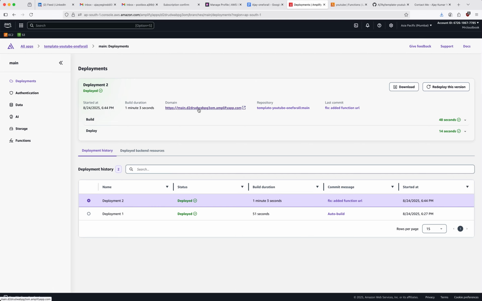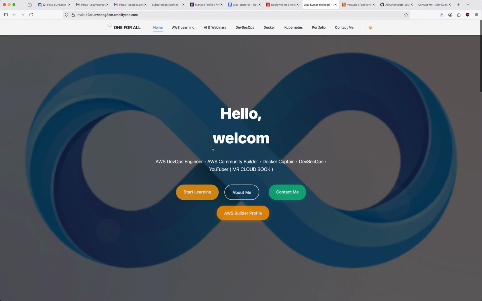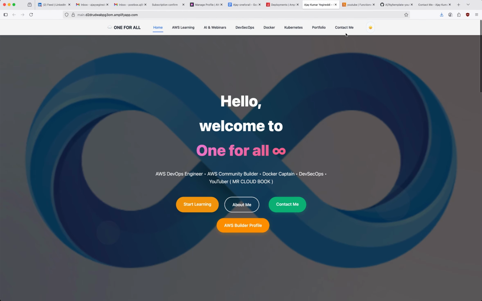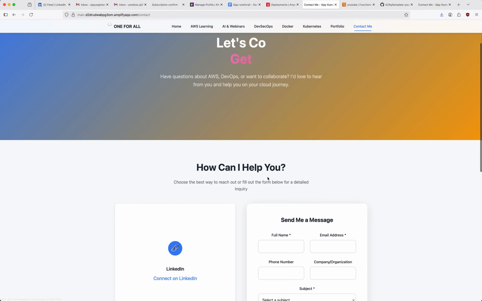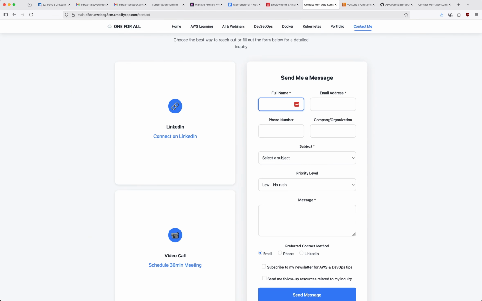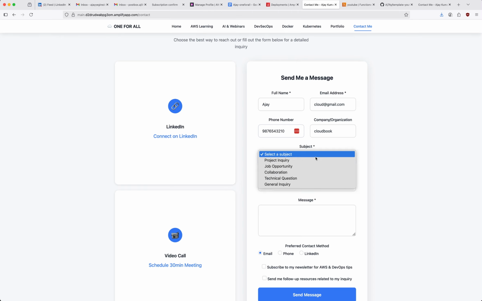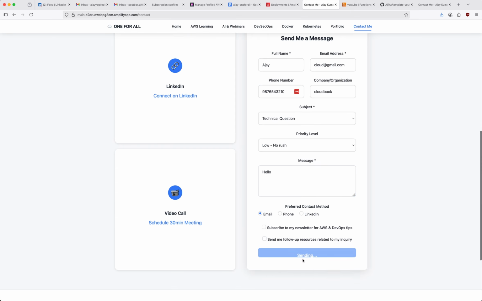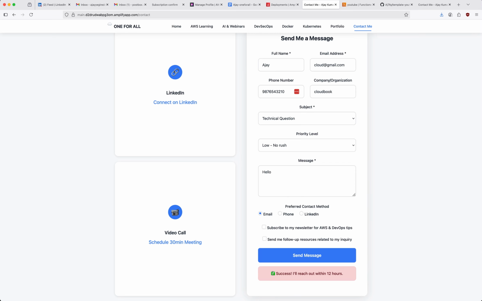Okay, and you can see the deployment. This is deployed, and if I click on it, this is the template I'm using, not my original one. Click on contact me. I have to add my name, cloud@gmail.com, and a random number. I'll select technical question, type hello, and send message. Okay, you see that success. I'll reach out to you within 12 hours.